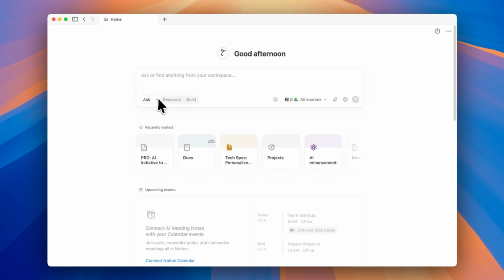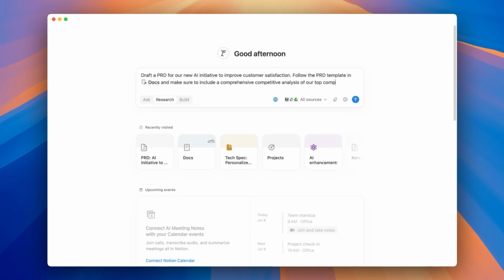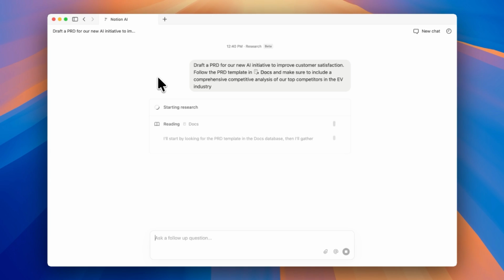You can find Research Mode by going to Enterprise Search and selecting the Research tab. Let's say that I'm preparing to write an internal doc for a new project. Research Mode is a great way to help me save time researching across our workspace, connected apps, and the web.